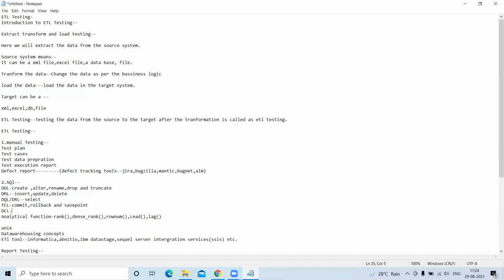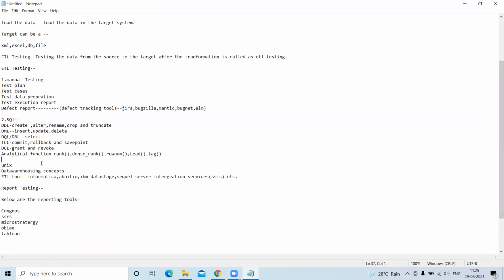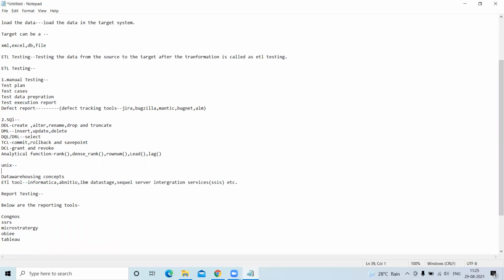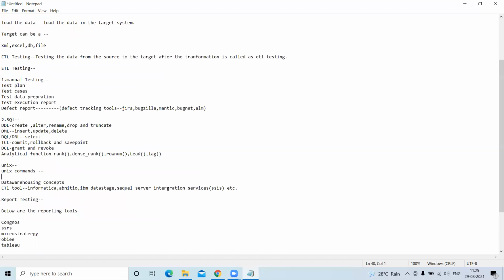DCL is grant and revoke. So these are the things we will learn in SQL. These are the things we'll learn in manual testing and in Unix. There are some Unix commands we have to know, like cut, move, rename. Those commands will be discussed separately, and a separate list will be given to you. That will be under Unix.